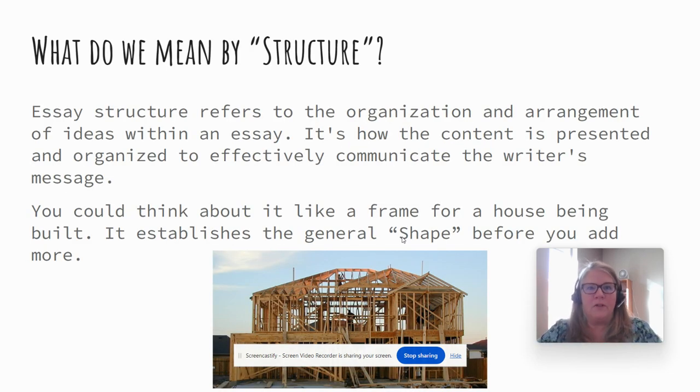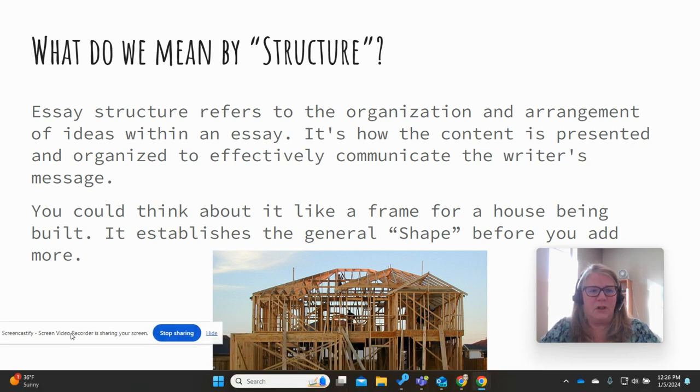So, when we talk about structure in writing, what it means is the overall organization, the arrangement of ideas in your essay. So, it's basically how you present the content to communicate your message, right? When I talk about structure, I always picture a house frame, like this one in this image here. So it's just the general shape of your essay before you add more to it, before you add your details and your research and that sort of thing.